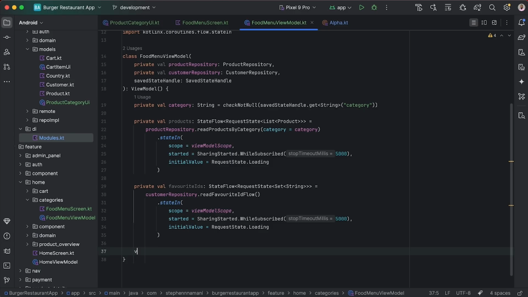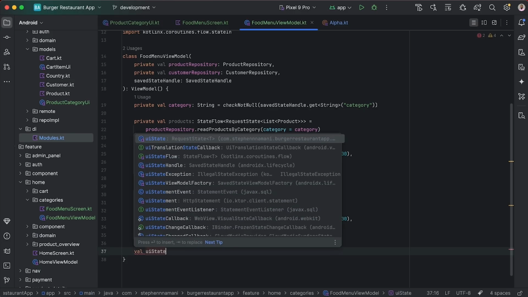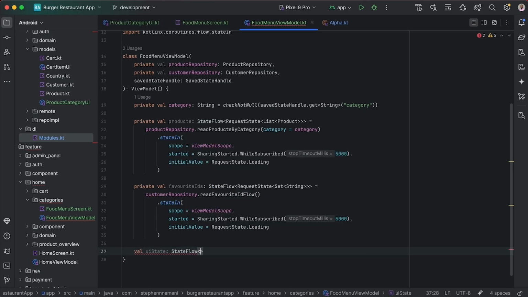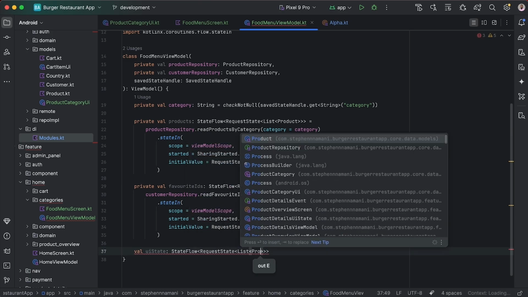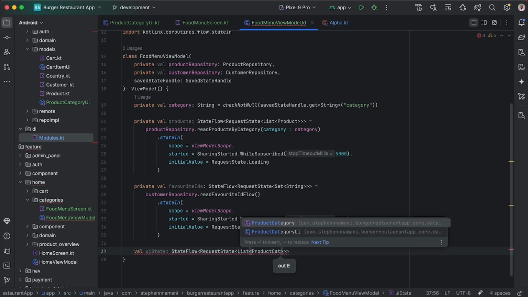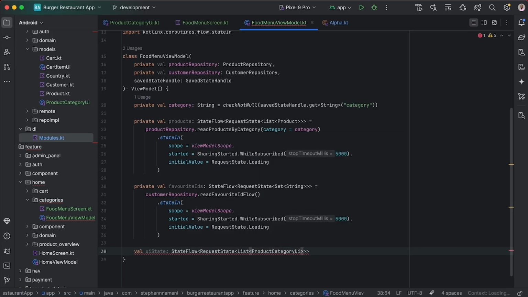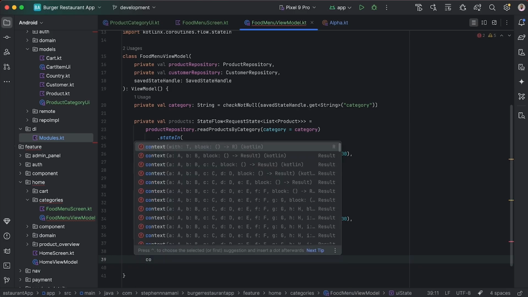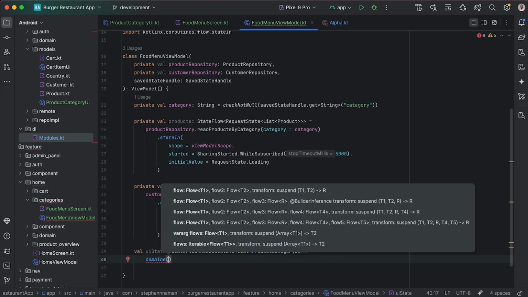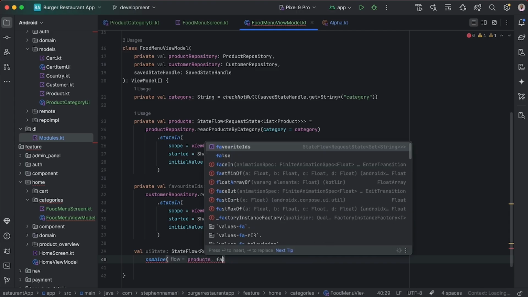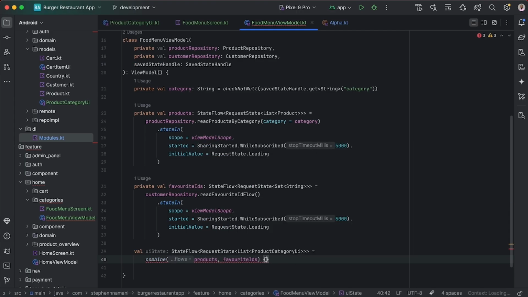So here we say var uiState will return a StateFlow of type RequestState, and we pass a list of CategoryProduct or ProductCategoryUI. I think that's ProductCategoryUI like this. So then we assign this and combine them both. So here we call combine, and here we pass our product and also our favoriteIds. Then here we can have productState and favState or favoriteState.